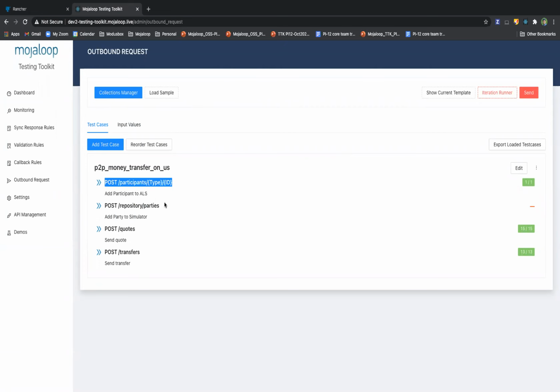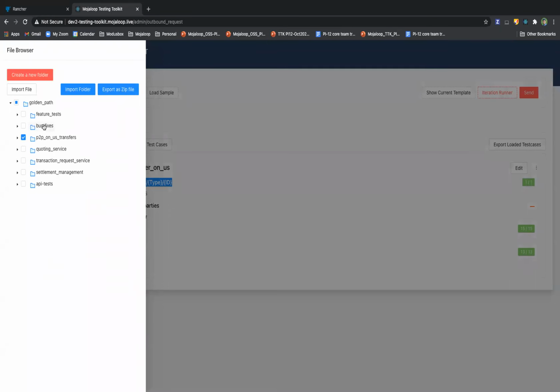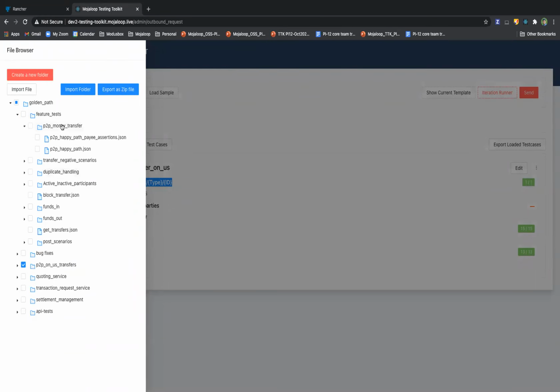So to import test cases, we can import a complete folder of the test cases. For example, go to collection manager. These are the folders, and in each folder you can find the JSON files. So we can split the test cases into files and folders and subfolders.